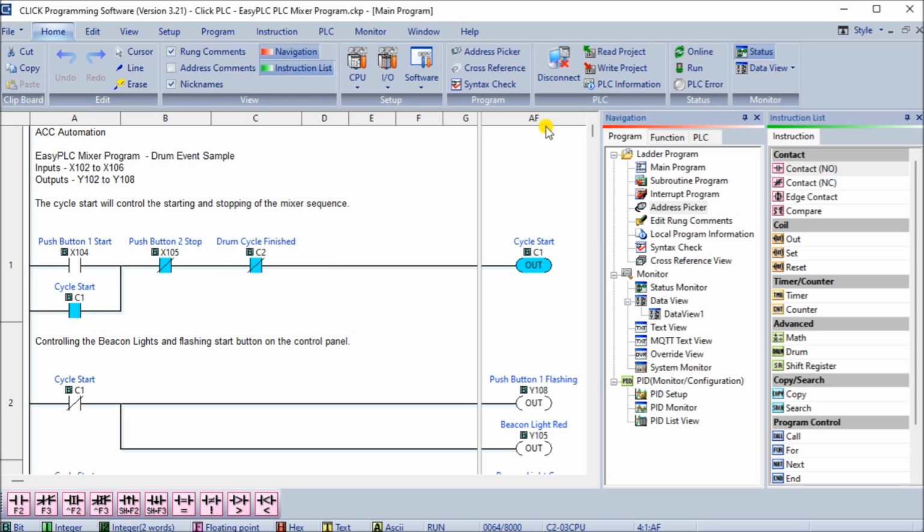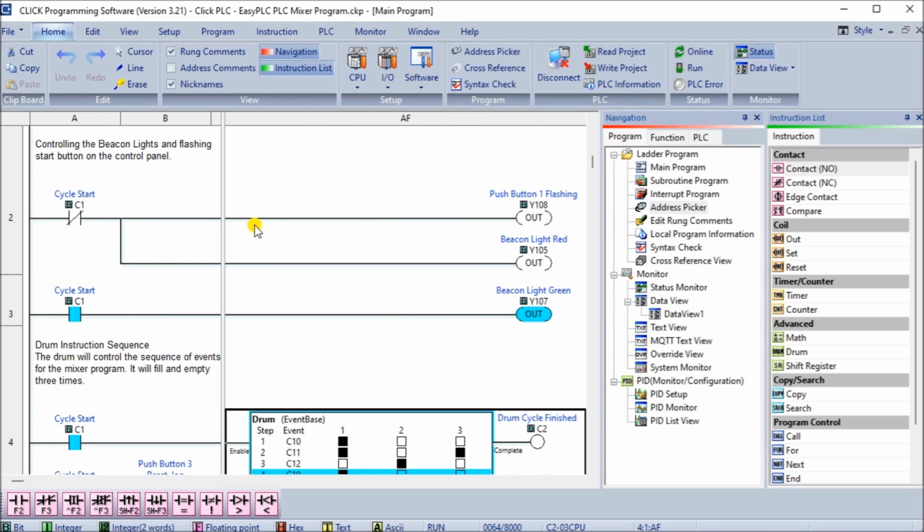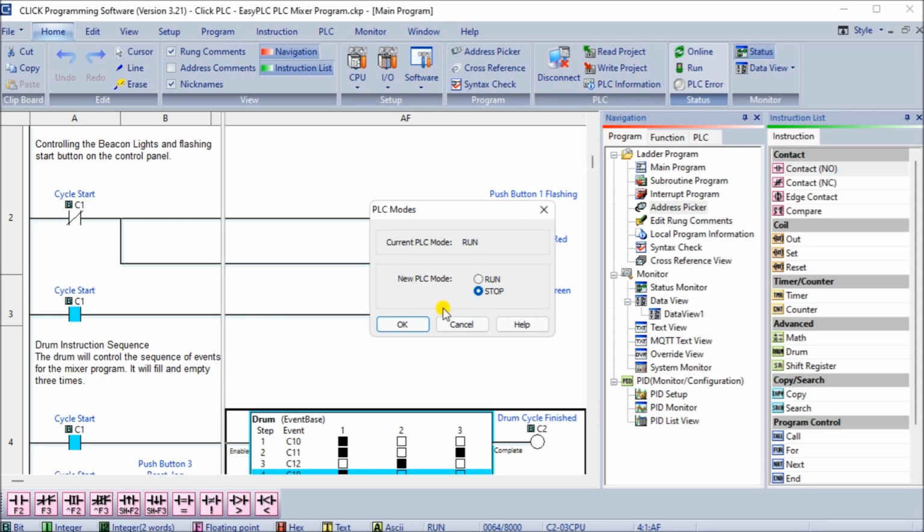And what we're going to do is latch that in. Then the next one is if our sequence is not running, then we have our flashing push button and our red beacon light goes on. If the cycle is running, like you see right now, our green beacon light is on. And what we can do is put that in stop mode for now.